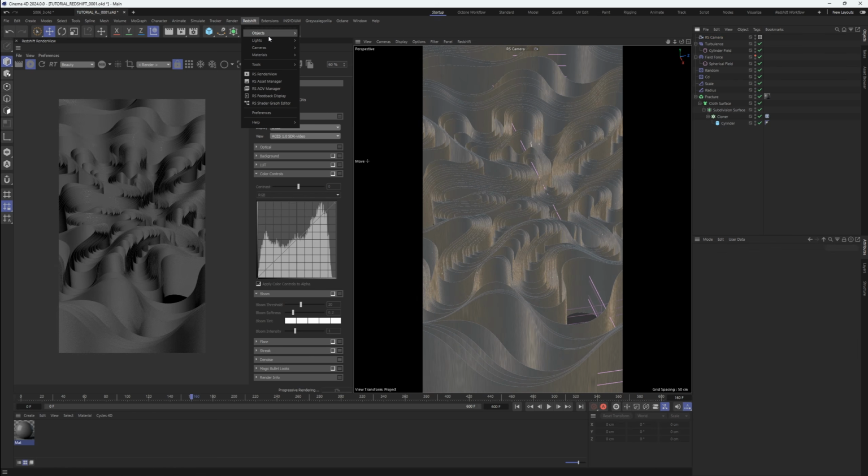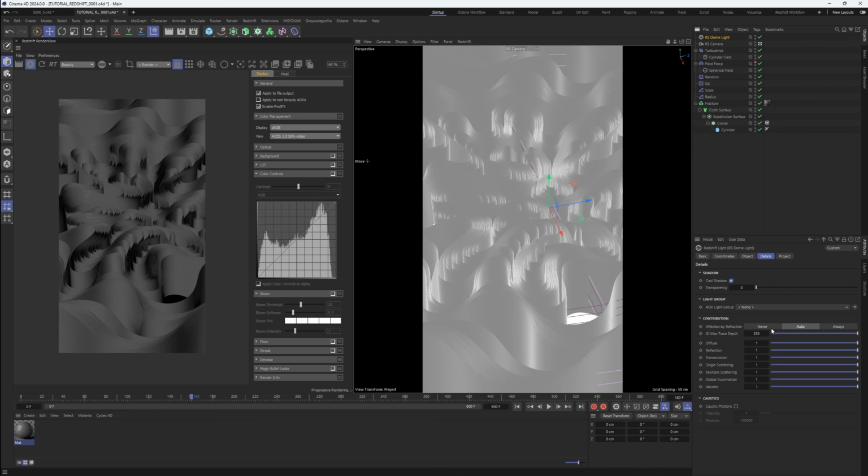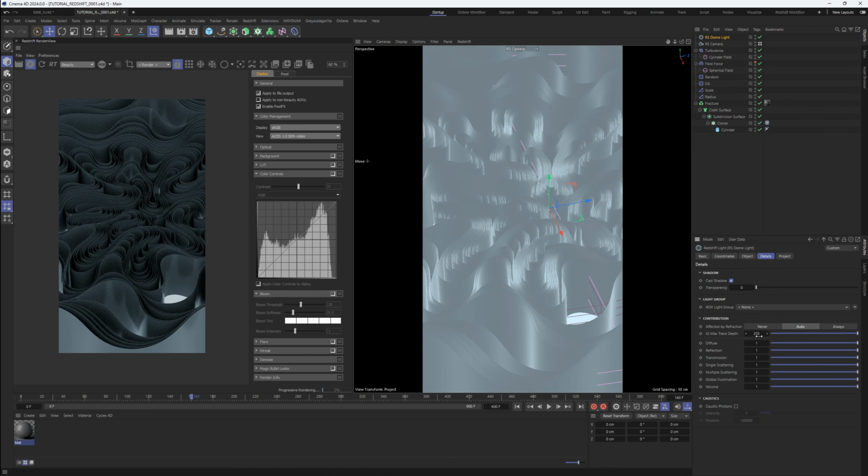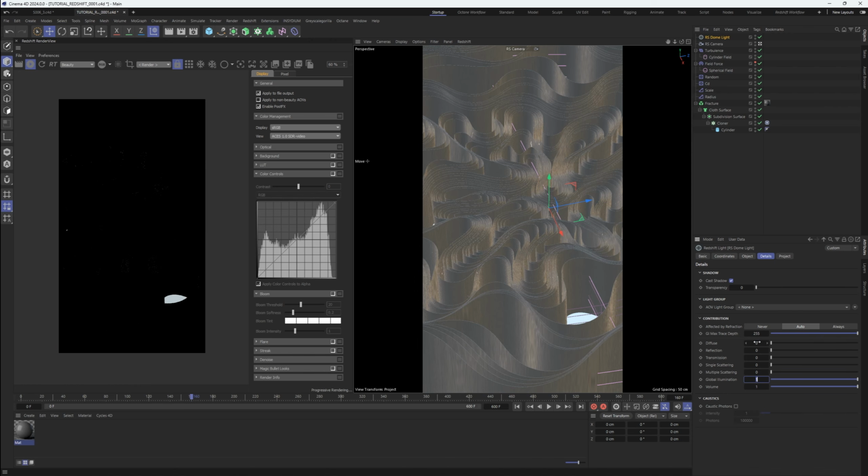And then I'm going to add a dome light. This is just going to be our background. So I'm going to set it to a light blue, maybe a bluish kind of gray. We're going to come to the details and I'm going to zero out everything because we just want it to be our background. So we zero everything, and it just becomes a background.